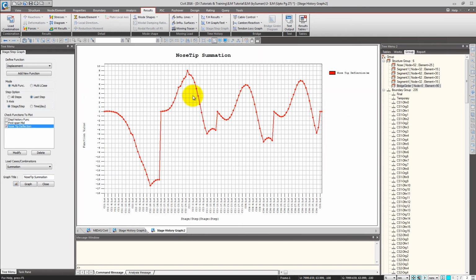So this is the nose tip deflection. So you can see here from the CS1 till the end of the construction how the nose tip is deflecting. So you can look at from here. So in ILM construction sequence, the nose tip deflection is very important, as we need to monitor the nose tip deflection to reach the correct boundary conditions. So you can check from here. So you can save it as a text to see the values of this graph.